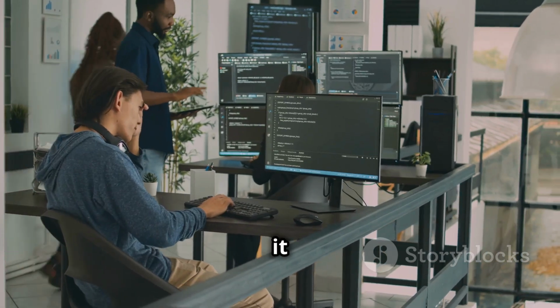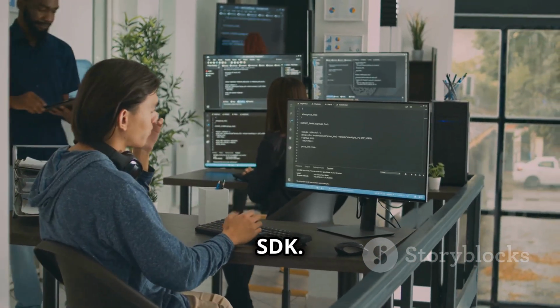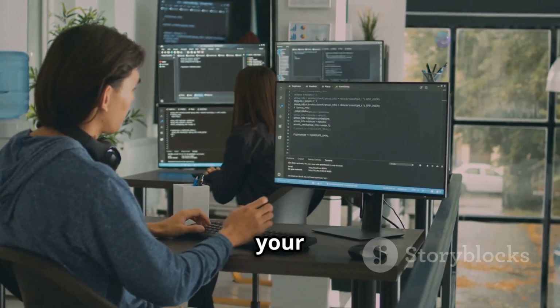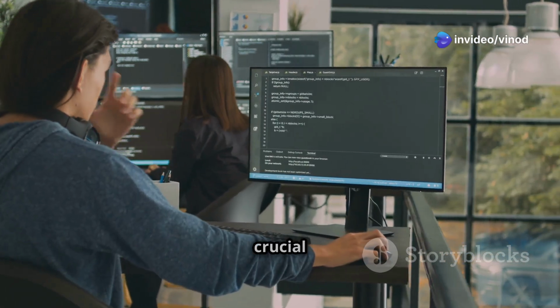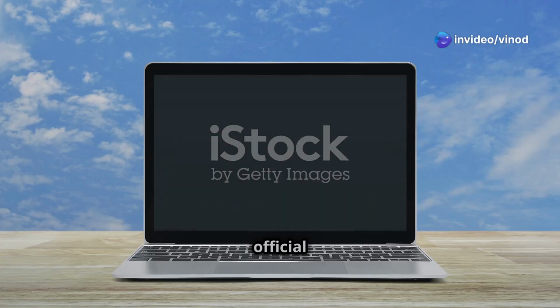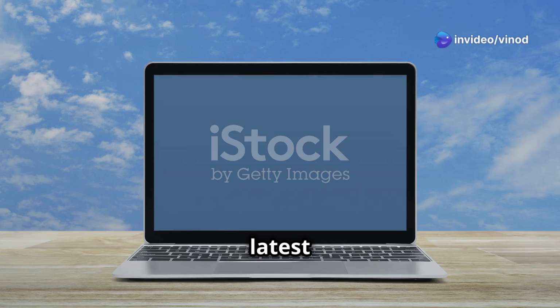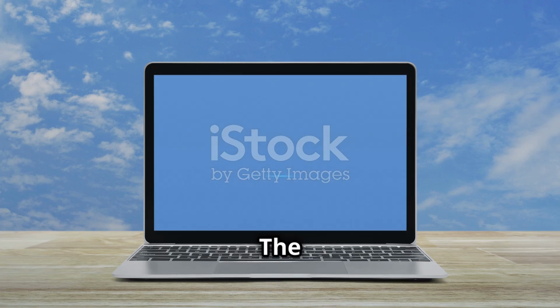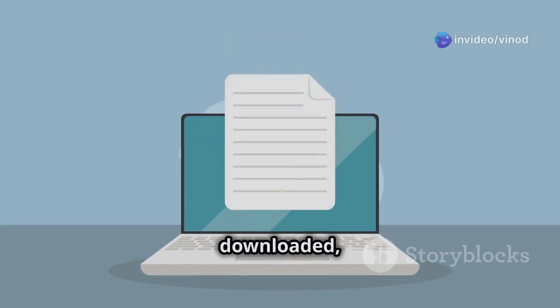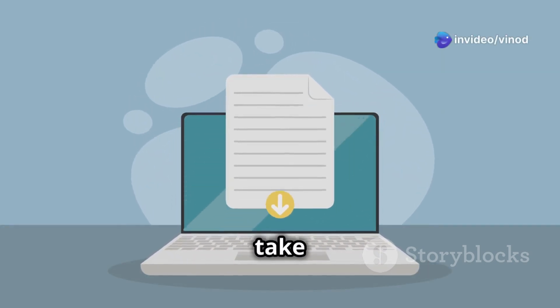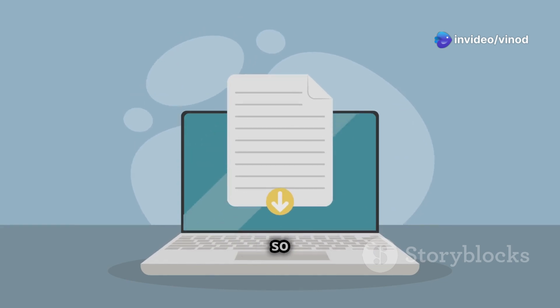Now comes the core of it all, installing the Flutter SDK. This is the foundation upon which all your Flutter applications will be built, so it's crucial to get it right. Head over to the official Flutter website and grab the latest stable release for your OS. The website is user-friendly and provides clear instructions for downloading the SDK. It's a zipped file. Once downloaded, unzip it. This might take a few moments depending on your system's speed, so be patient.